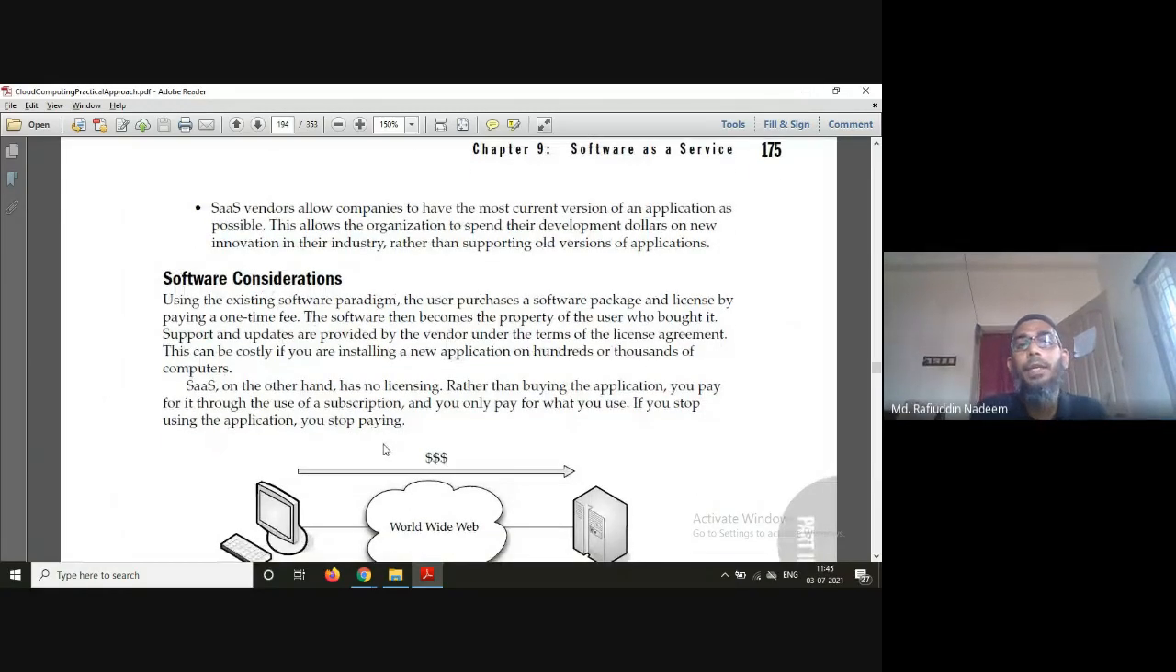Then the software vendor allows the companies to have the most current version. Now this is another very interesting feature, because as the software is maintained by the vendor, he will be updating the software and make the current versions available to you as far as possible. This allows organizations to spend their development dollars on new innovation in their industries rather than supporting older versions of the application. So when the new software is available to you, the organization can spend their money on developing new innovations rather than supporting older versions of applications.